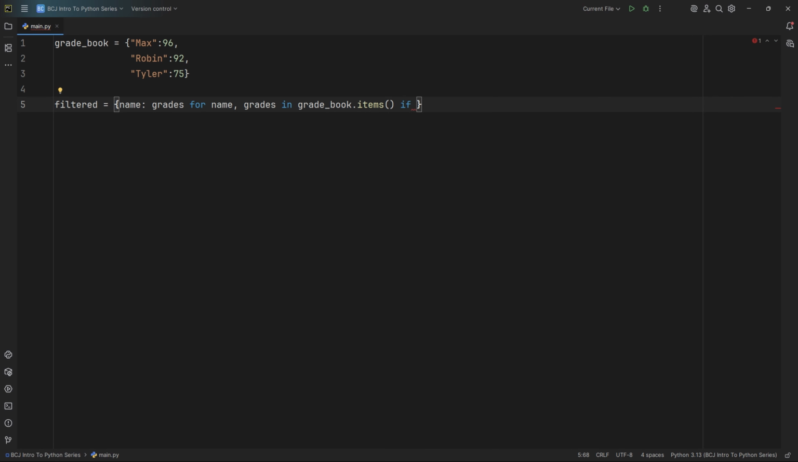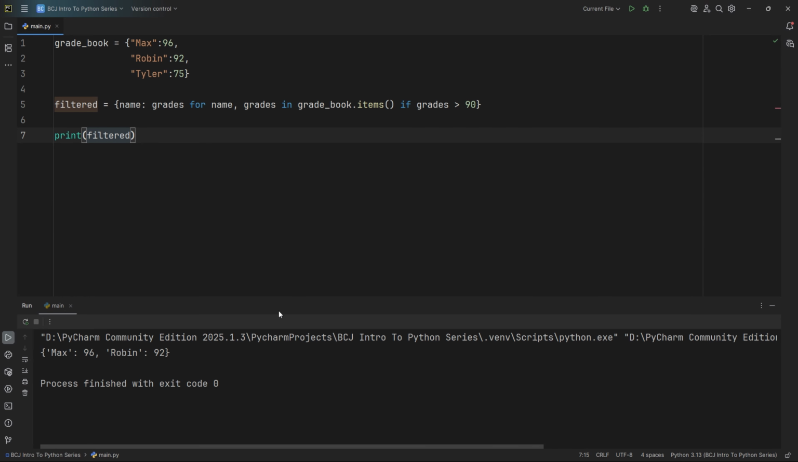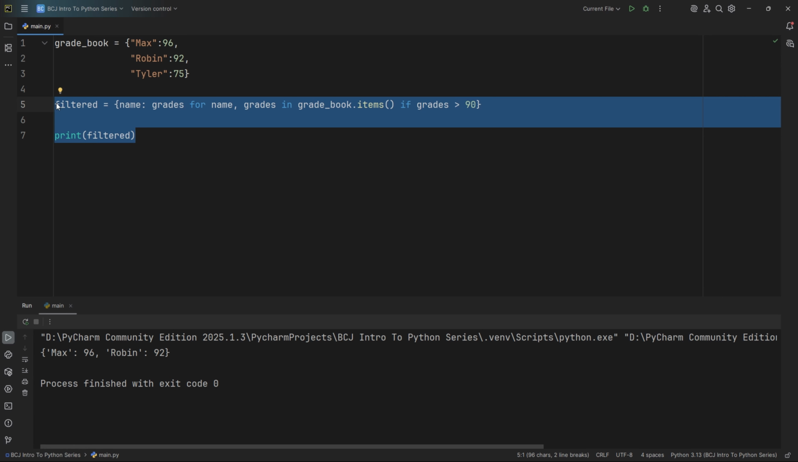Let's say we want to filter the students who got 90 and above. If grades more than 90, alright, then we're going to print filtered. Click play. Now here, we can see only Max and Robin in here because they all got 90 and above, while Tyler got 75, did not meet the criteria. Alright, now we know how to filter dictionaries.